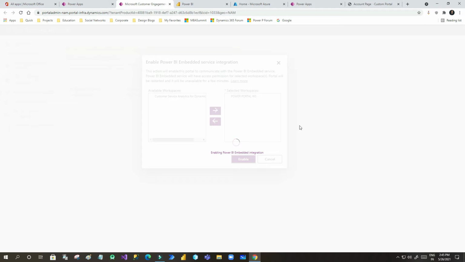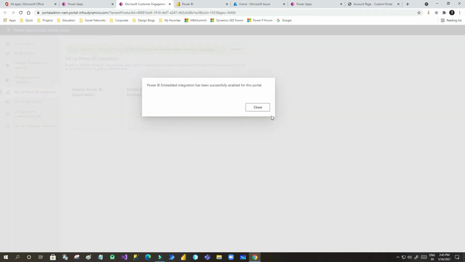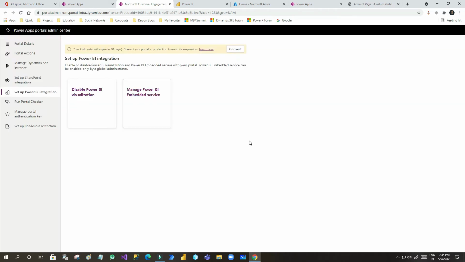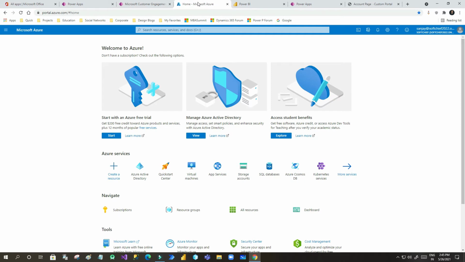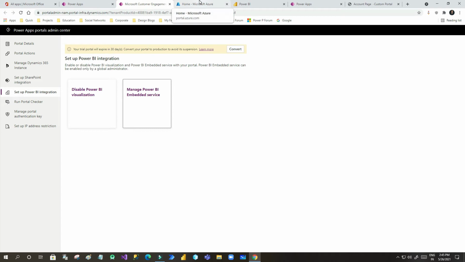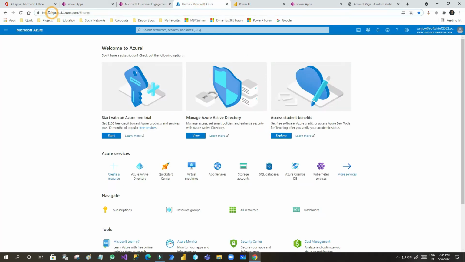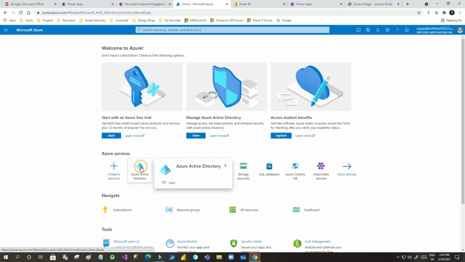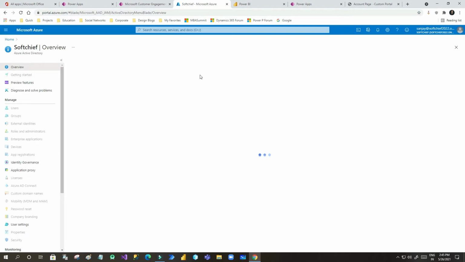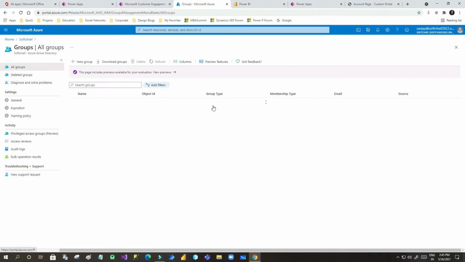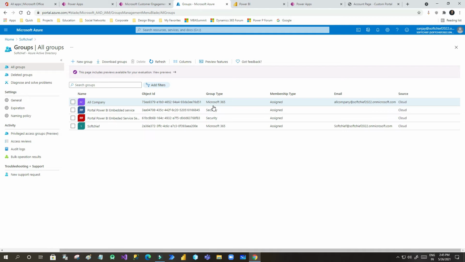The first configuration is done, and the next configuration is you have to go to the Azure portal so that you can enable the access of the integration. You have to apply the security so that end users can see the Power BI reports or dashboards in portals. So go to portal.azure.com with the same tenant credentials. Here you have to go to Azure Active Directory, and in Azure Active Directory go to groups, because you have to create a security group for which you want to give access for this portal.